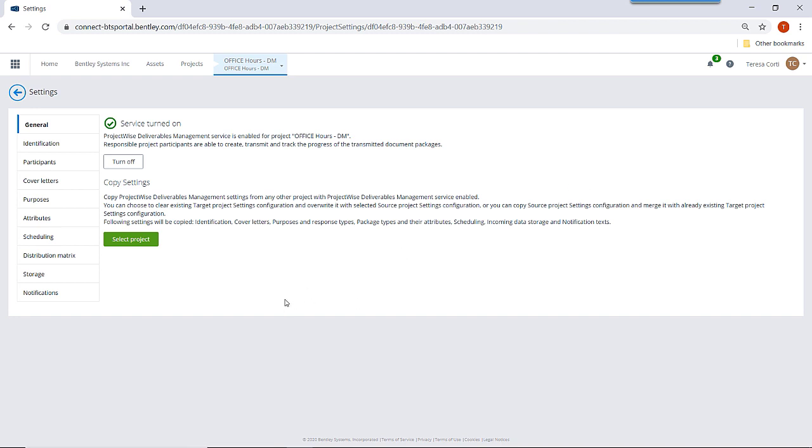And we will go through almost all the settings in order, right? So the first one is general. Let's say you have another project, you already use deliverables management, you have all the settings in that project that you like. For this new project, you can copy all the other project setting, identification, cover letter, purpose, everything. You can copy from one project to the other. In this case, I don't have another project, so I will configure everything.